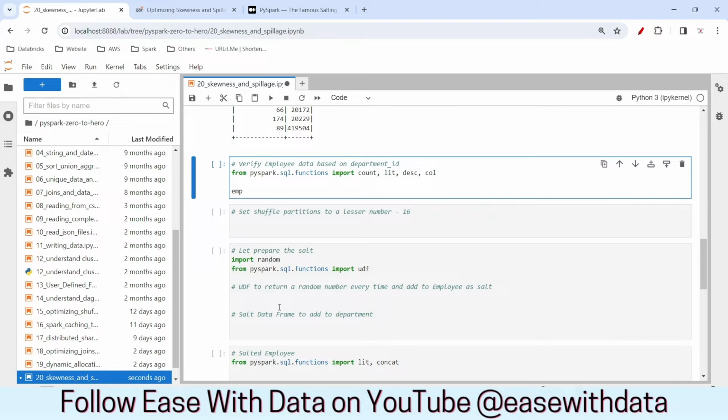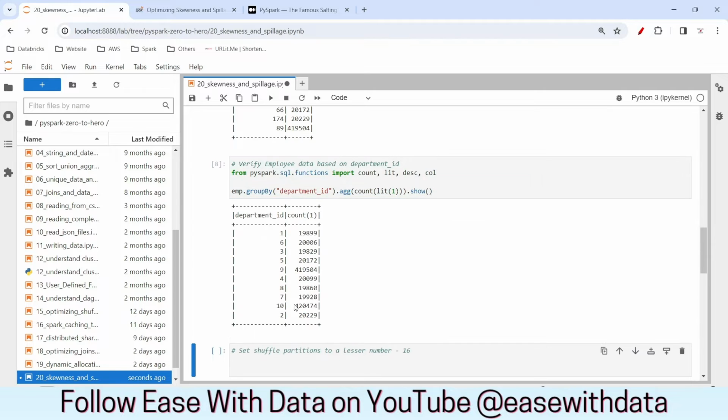So I'll write that query quickly. So I'll write emp dot... Awesome. If you see, for two of the departments, department 9 and department 10, we have skewness.